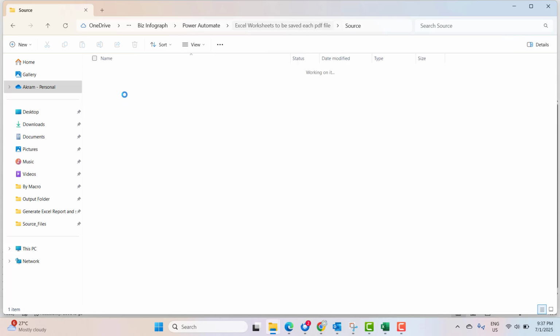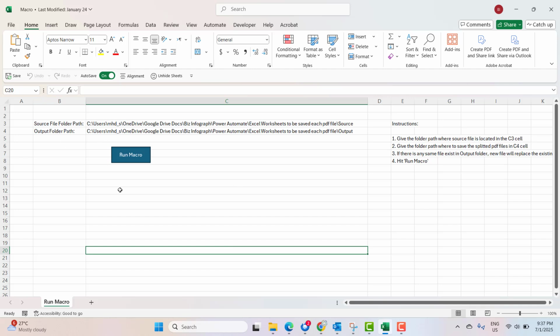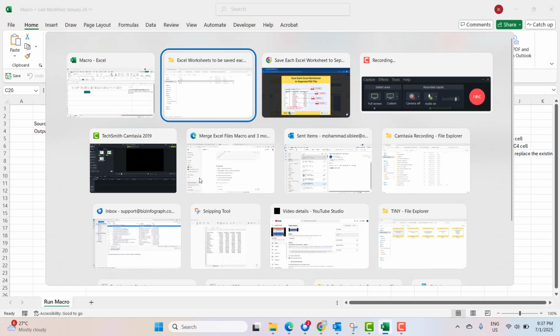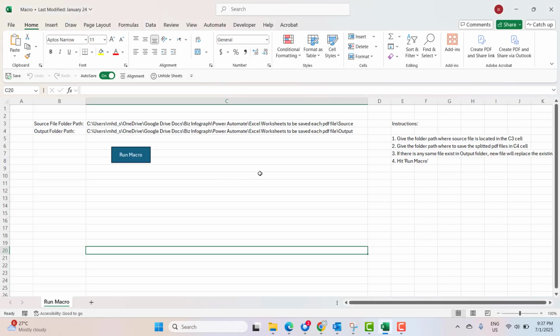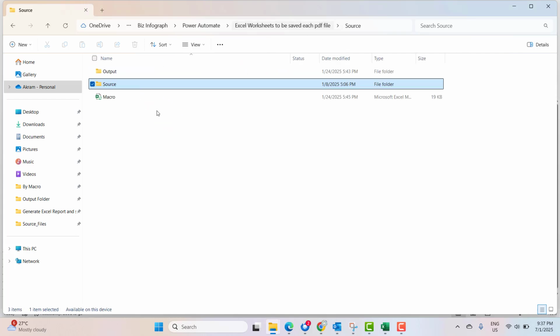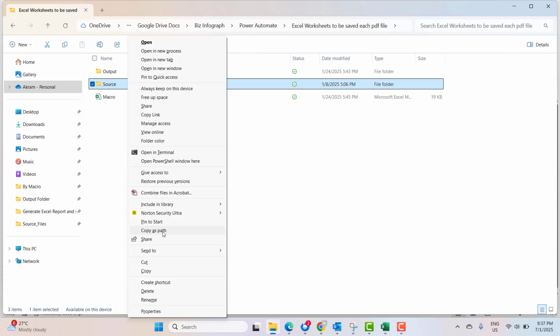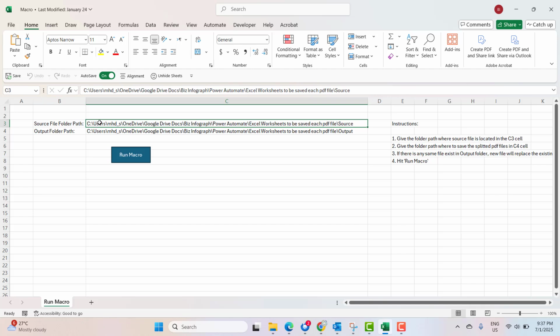In the macro file, we open the macro, and we need to give the source folder path and the output folder path, where we actually get the source. This is our source folder, and in it we have the source file. To get the folder path, select it, shift right click, copy as path, and paste it here in cell C3.